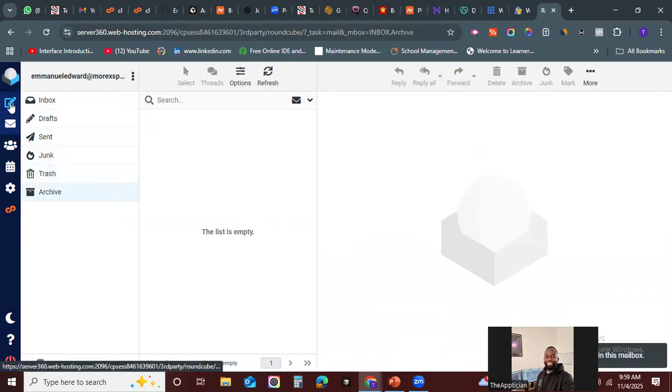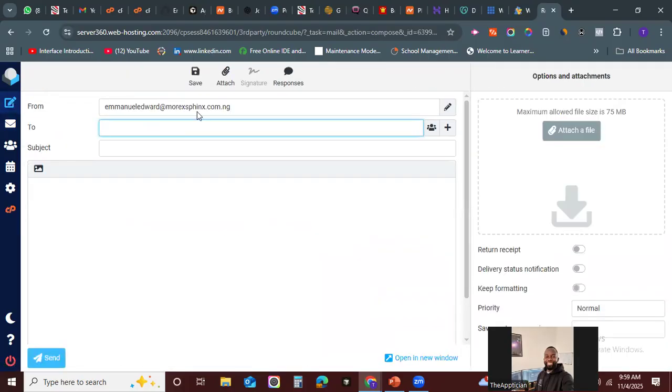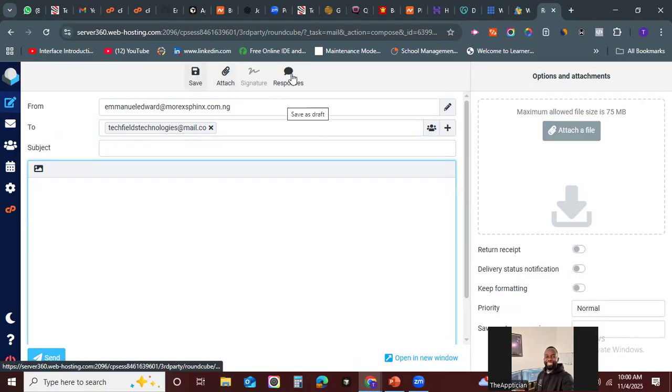I want to create a new mail. I click on this pencil icon, so it opens a new mail for me. By default, the sender is here. So the destination, let's say tech fields, the one I want to send to. Do I even need to teach this? This is just the way you send your email. There's no difference. All right. So you click subject, you can do attachments here. You can save it. You can see responses if it was a thread. You can send it at the bottom here. So that is that for mails.